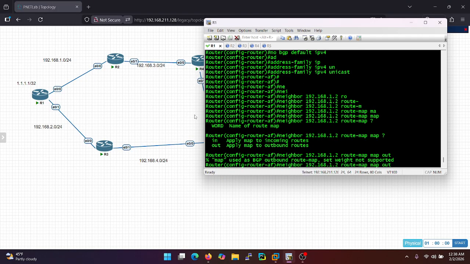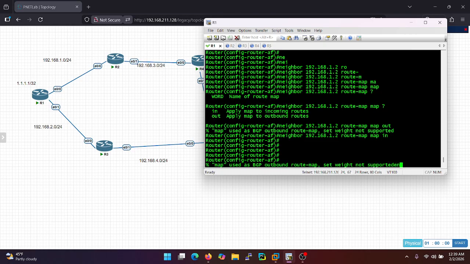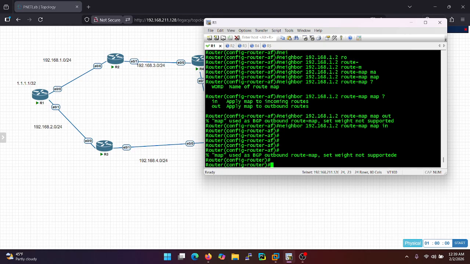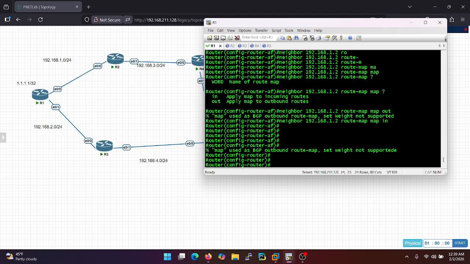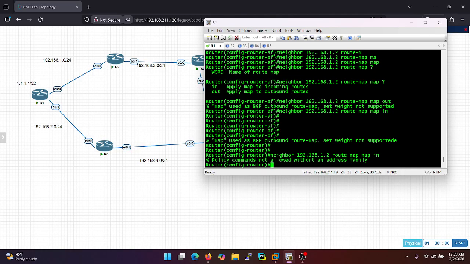No, it says it doesn't support. Why? Because, as we said, weight supports inbound. Other features, like IGP or communities, support the outbound direction. So we have to use inbound, because we use weight. It tells you everything. Inbound, and okay, we use it.